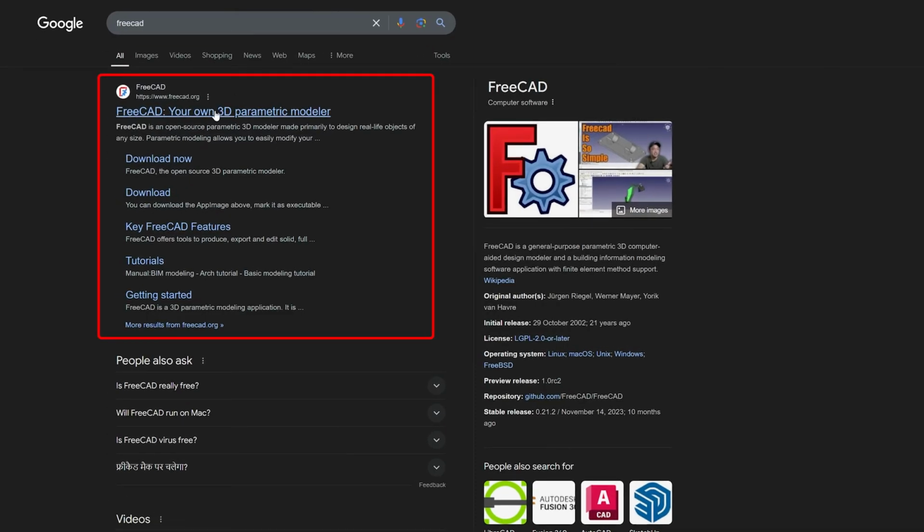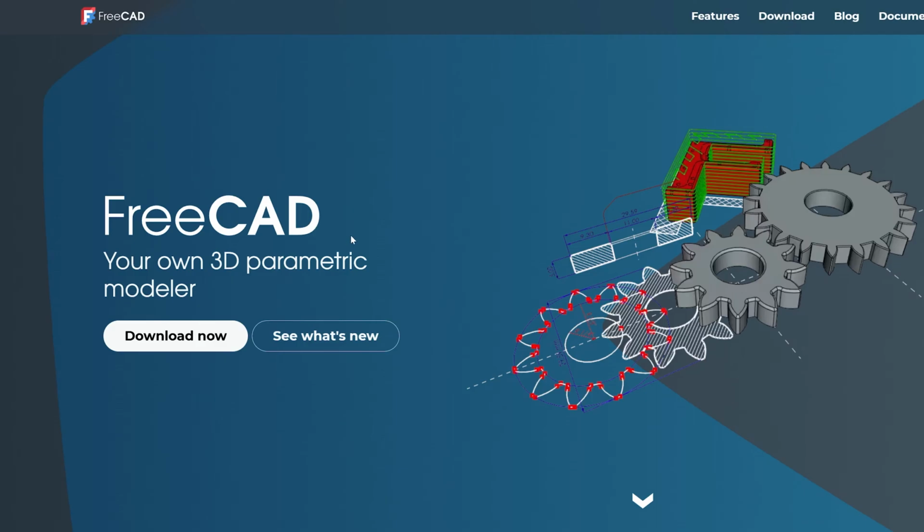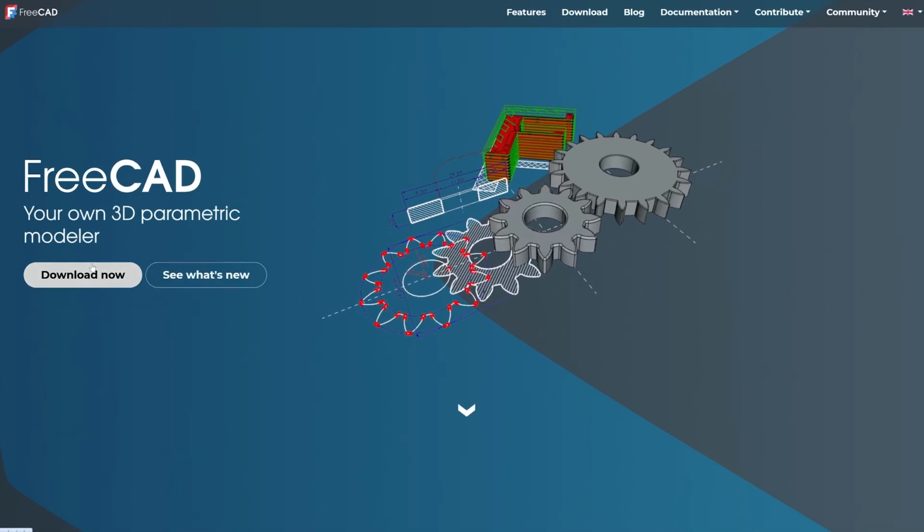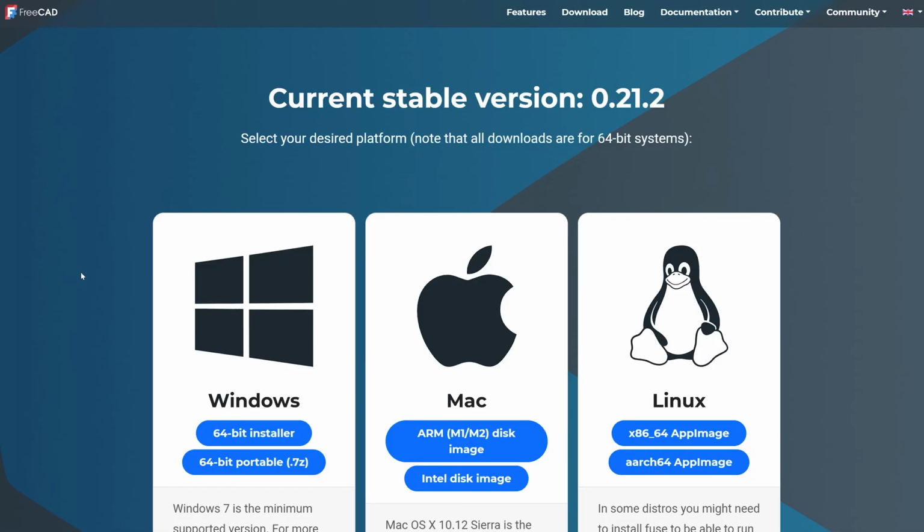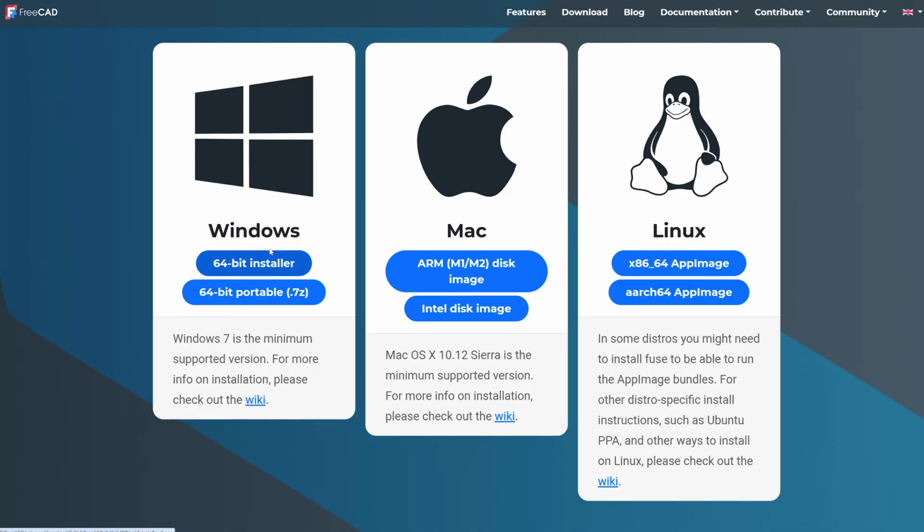So I would say it is pretty easy. Let's visit the official website of FreeCAD. Now what we need to do here is simply need to click on download. And then the good thing here is it is not only applicable for Windows, but it also supports Linux and Macintosh. So here right now I am using Windows.